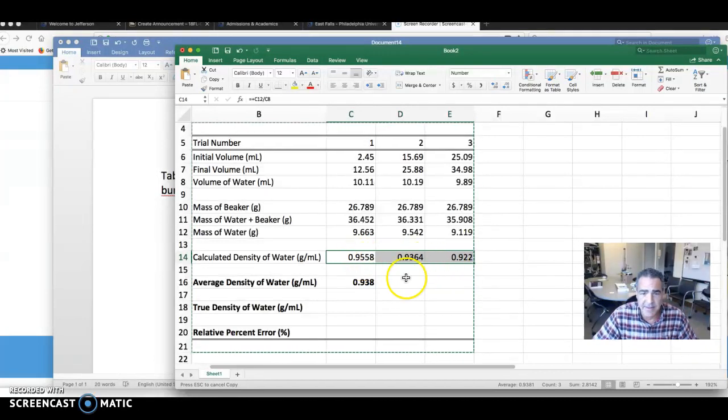Taking those 3 as an average, I have that value, and again, why 3 sig figs there? Well, there were 4 here, and 3 here. So the least number of sig figs is the determinant on that one. So that is that value.